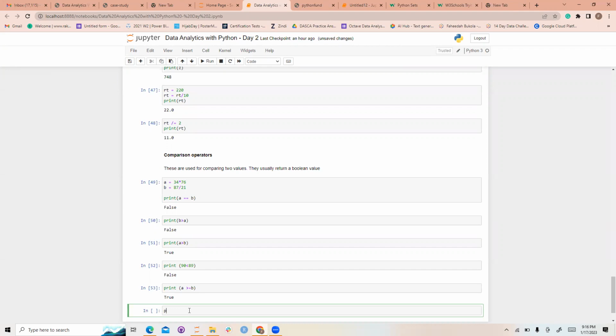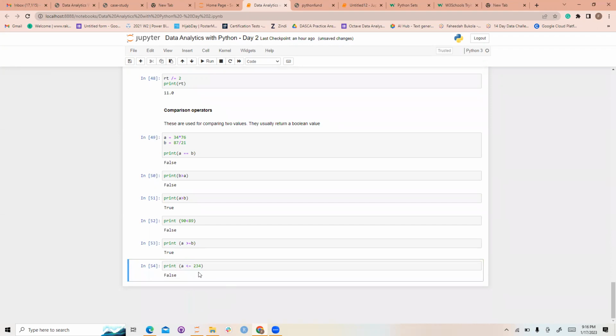So let's look at the less than or equal to operator. A less than or equal to 234. False. That means A is not less than and not equal to 234, which means A is actually greater than 234. Remember, it won't say A is equal to or greater than. This will tell you that A is greater than 234.